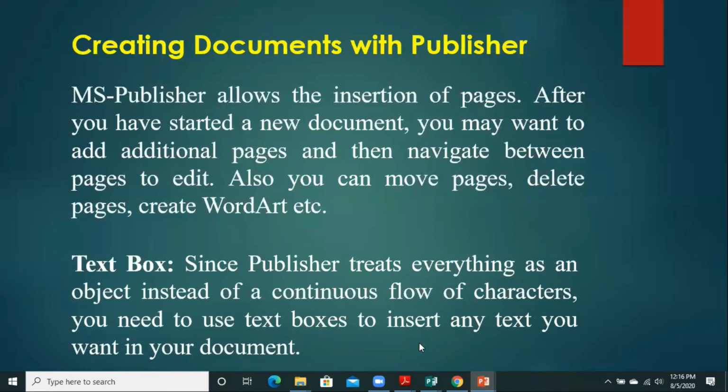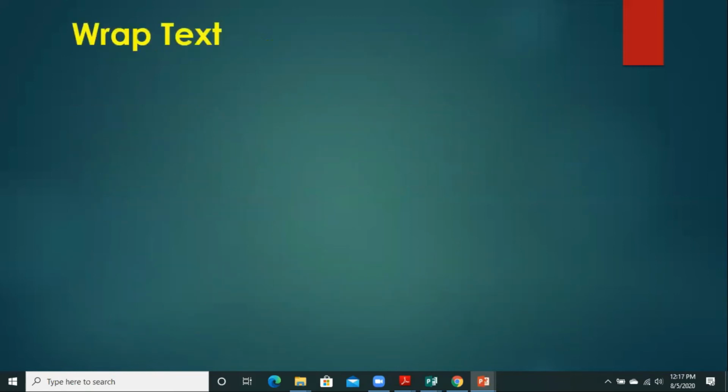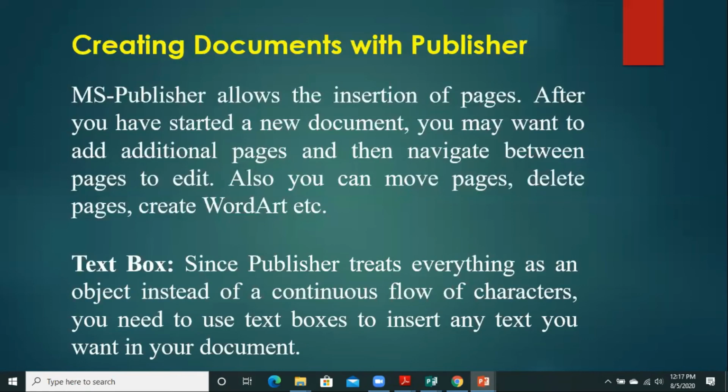No. Okay, with the text box, it helps you to do what? Insert any text you want in the document. So you can insert the text to the top, to the middle, to the bottom, left, right, etc. by using what? The text box.